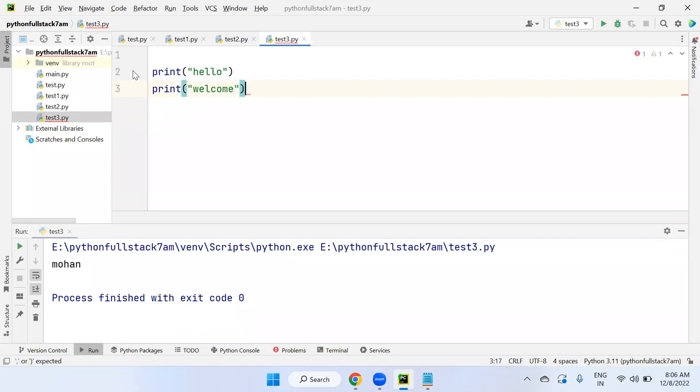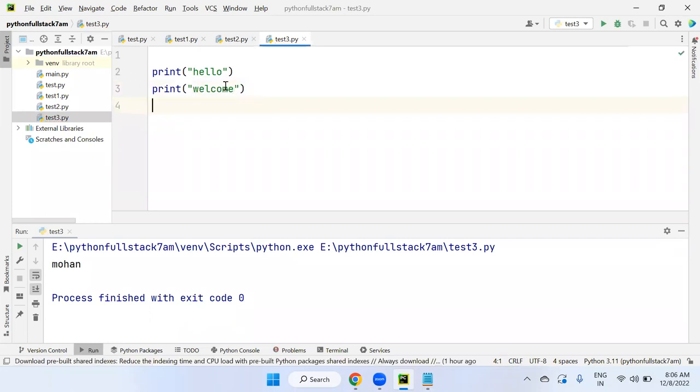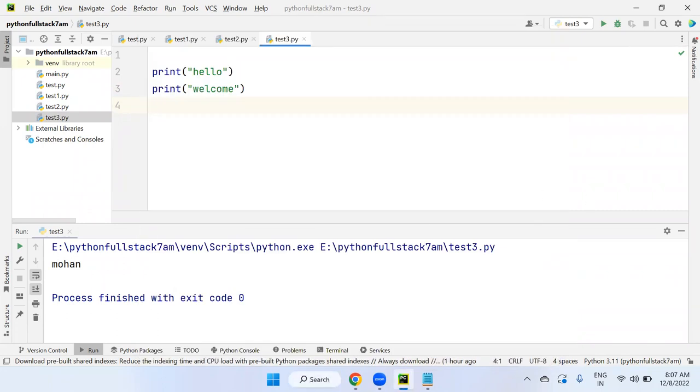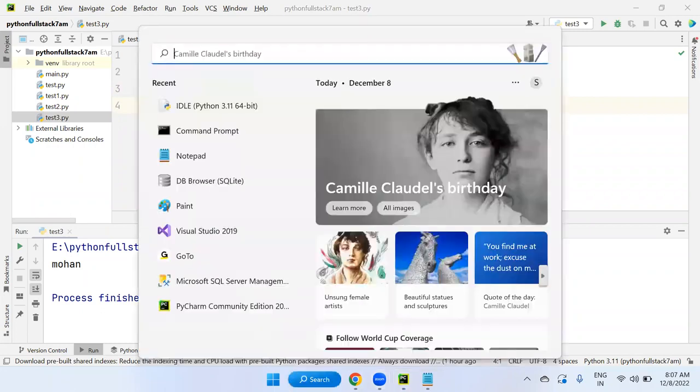Okay, and yesterday you ran one command from the command prompt, and then it executed the file. You saved the file in IDLE. Can you show that again, yesterday's one? You saved the file on Notepad and then executed that file through the command prompt.